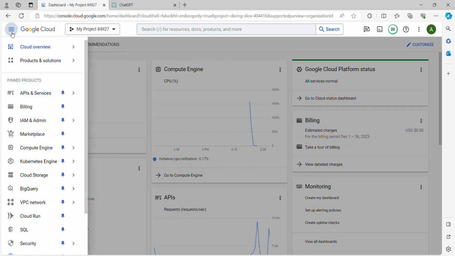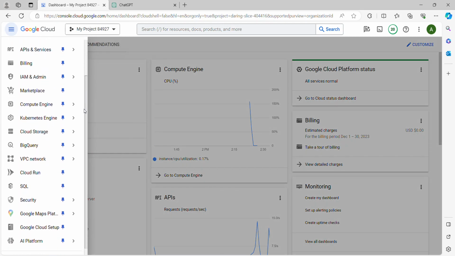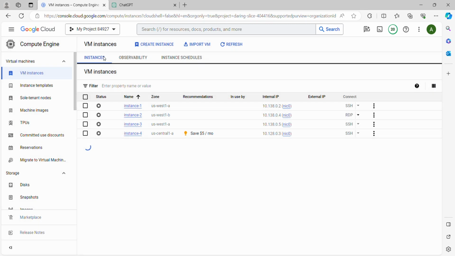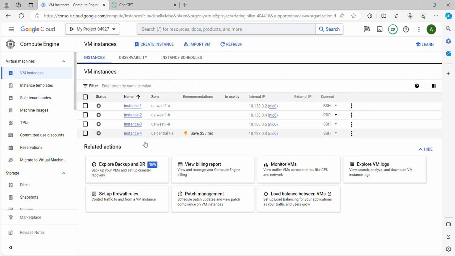In the navigation bar, there are all the services that Google Cloud offers. We go to Compute Engine and we use the VM instances. As you can see, I have previously created some instances, but they are in Ubuntu and also in the Windows operating system. We're going to create a new one.